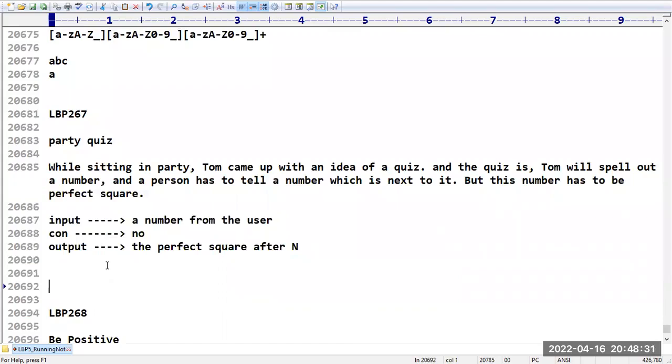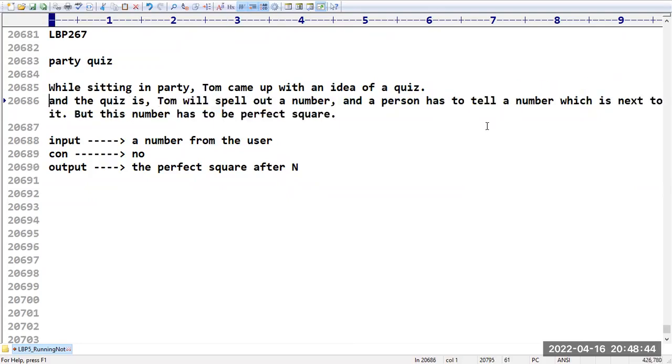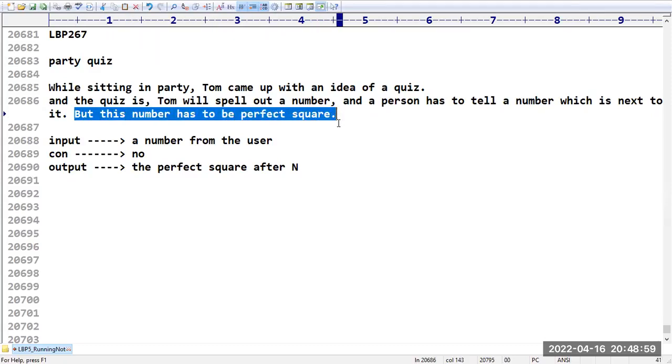Let me go for the next program, sir. LBP number 267. So what is this program? Party quiz. Sir, while sitting in a party, Tom came up with an idea of a quiz, and the quiz is Tom will spell out a number, and the person has to tell the number which is next to it. But this number has to be a perfect square.